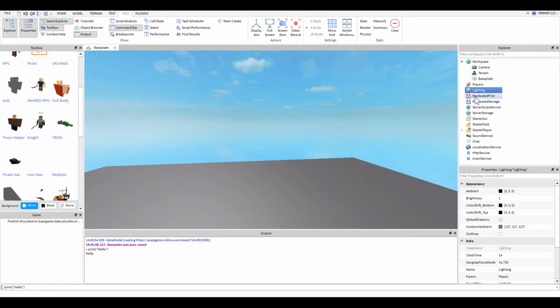Next is the replicated first and replicated storage. We won't really get into those right now. And then we have server script storage. This is where you want to put all the scripts that will run on the server side. So basically just your normal scripts. You used to just put them right into Workspace, but they made a separate service for it.